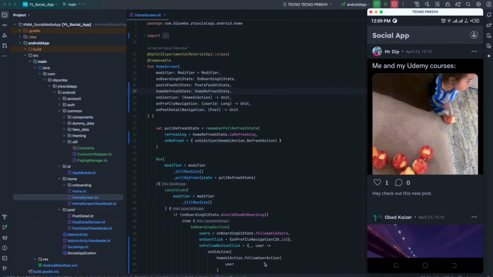Right, now to be able to load the next page of post, we first of all need to pass a lazy list state to our lazy column, and we will use that list state to detect when the last item is being shown on the screen so that we can make another request.